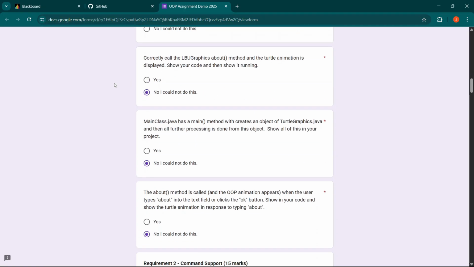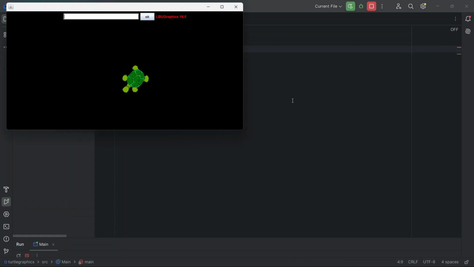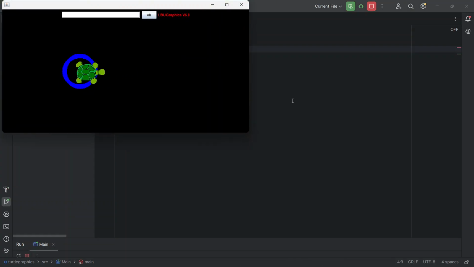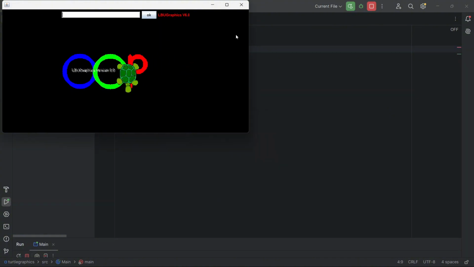Next, call the LBUGraphics about method and the turtle animation is displayed. Here in my code, I call the about method, which triggers the built-in turtle animation from LBUGraphics, and here is how it works. As you can see, it's working perfectly fine.